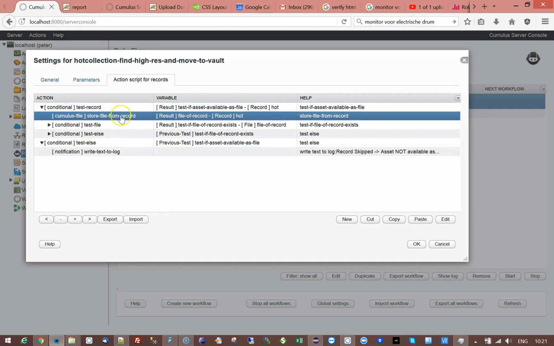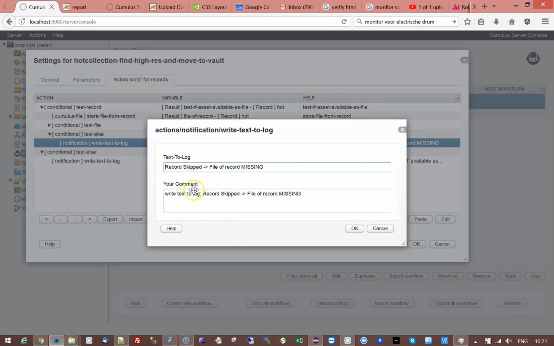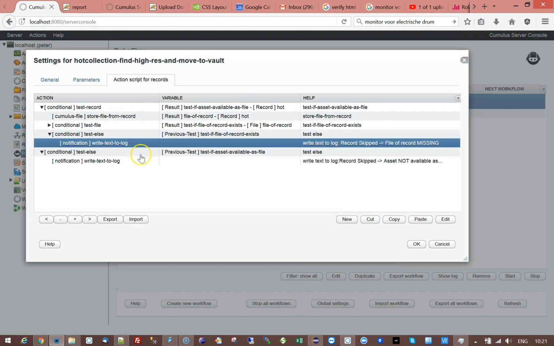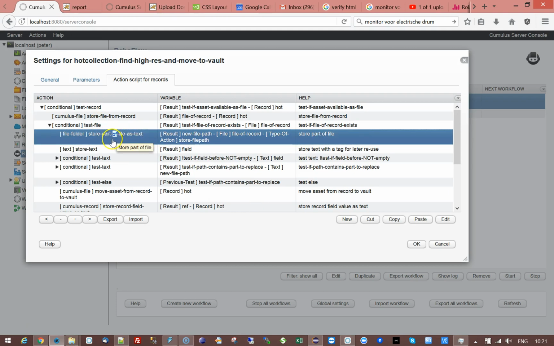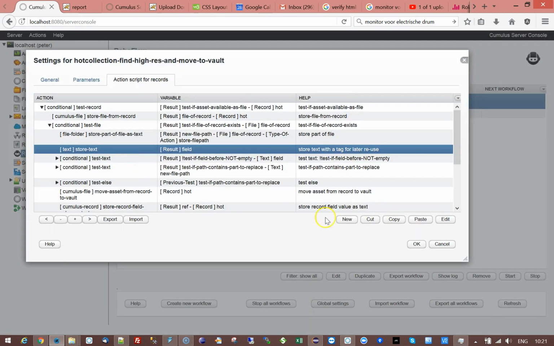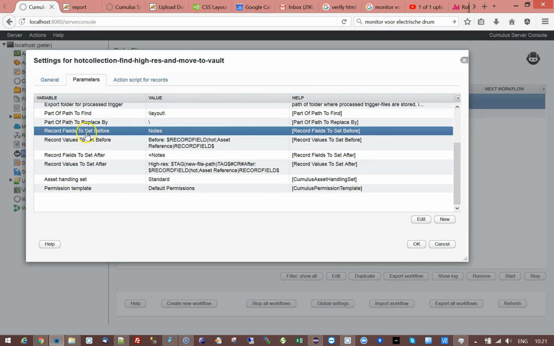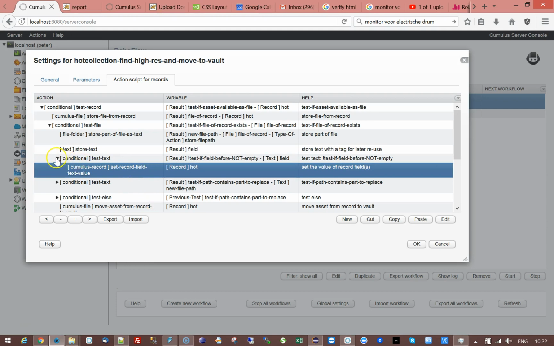Then store file from record. I want to get to the file, so then I'm testing if the file exists, just to be sure that I'm not running into any issues. If the file is not available, then it will say record skipped, the file of the record is missing. Then if the file is available, which it will probably be, I'm storing the file path, the complete file path. And then I'm storing the record field to set before doing anything. So if you specified these two parameters, and especially this one, it checks, does it have a value? Yes, then I'm now setting a value to that record.